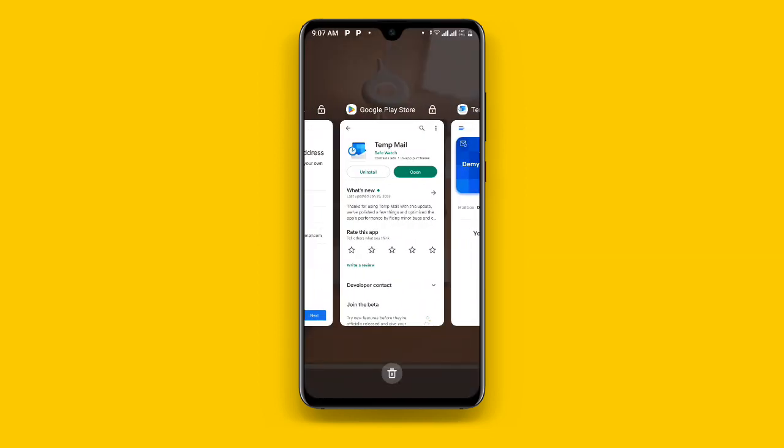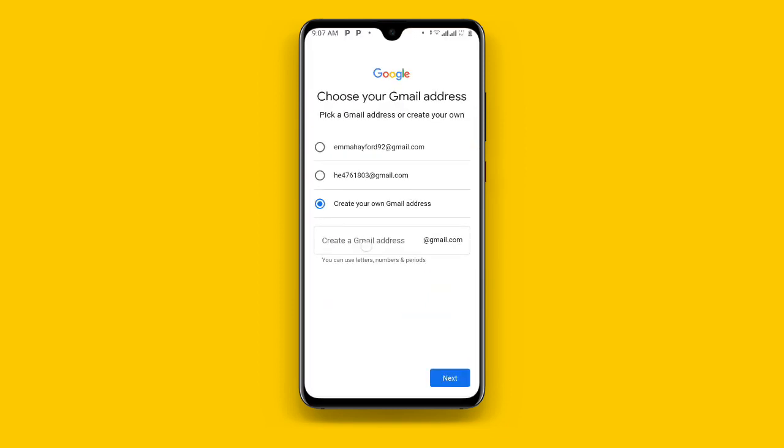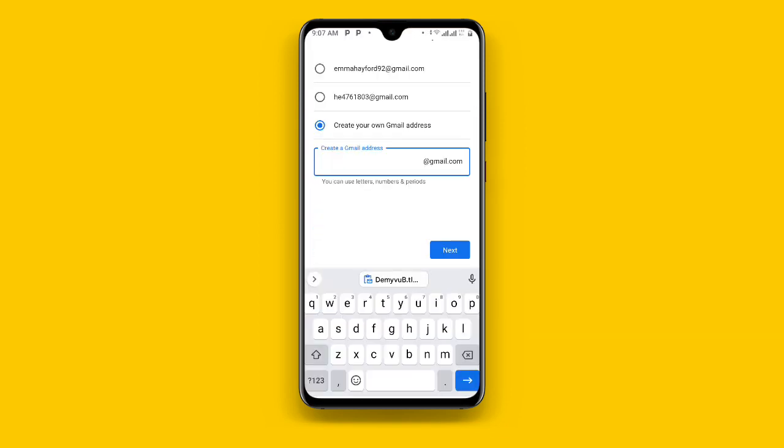Now once you go back, then you open your Google and then continue from where you ended. In this case, all you need to do is to paste everything over here. Just paste this, and then you delete everything, including the at, because the at gmail.com is already there. Then you click on next.